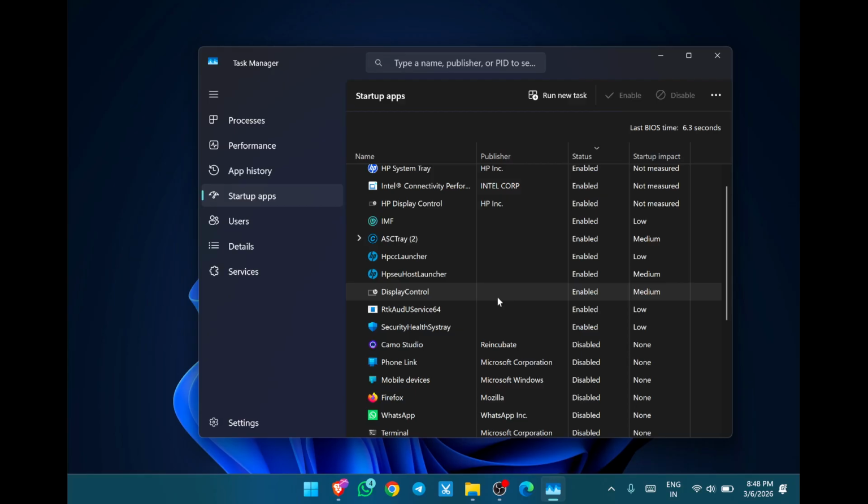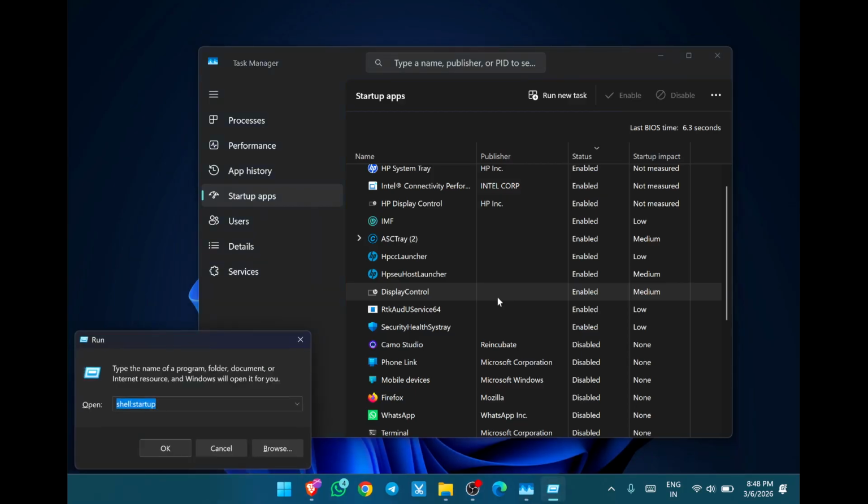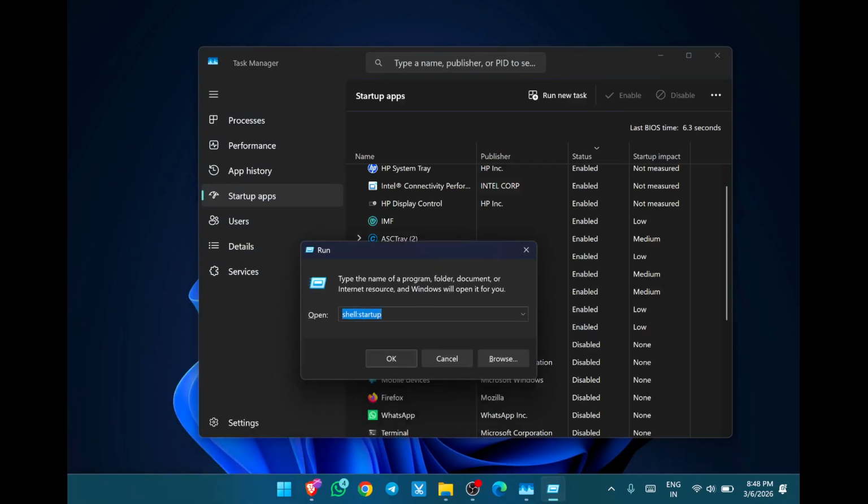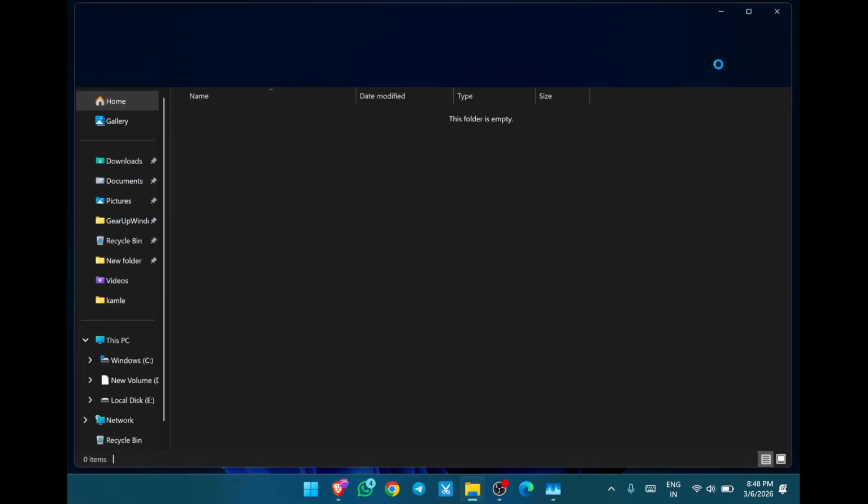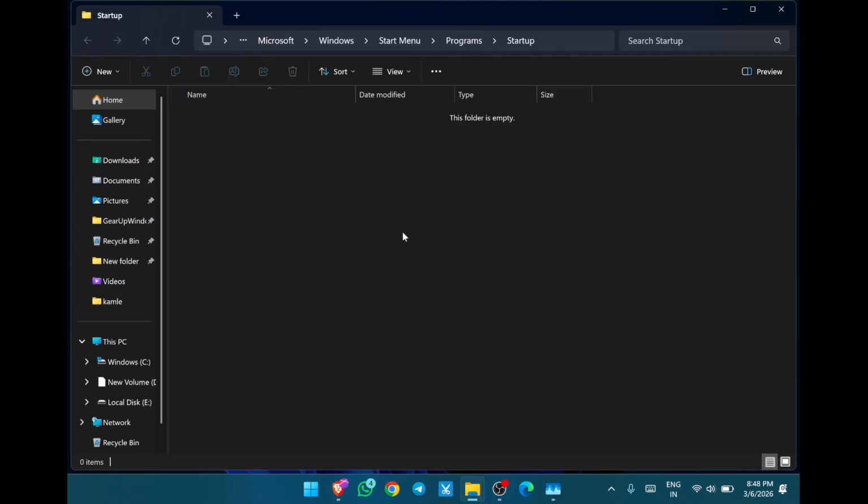So you need to press Windows plus R on the keyboard, then type here shell:startup and then click on the OK button. This will open the startup folder. Any programs or shortcuts placed in this folder will automatically start when you log into your Windows. If you want to remove a program from startup, simply delete the shortcut from this folder.